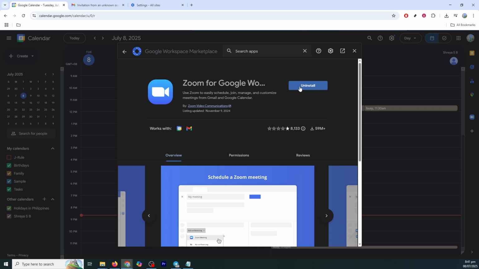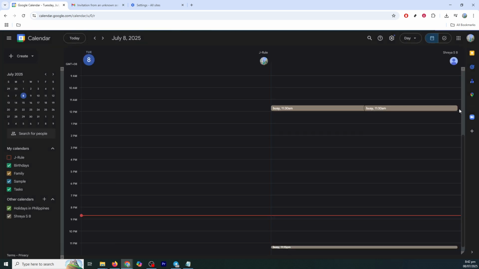Once Zoom has been successfully added, a Zoom icon should appear on the right-hand side panel of your Google Calendar. This is a visual confirmation that Zoom is now integrated and ready for action when it comes to scheduling your meetings. With everything all set up, you're ready to create a new meeting.